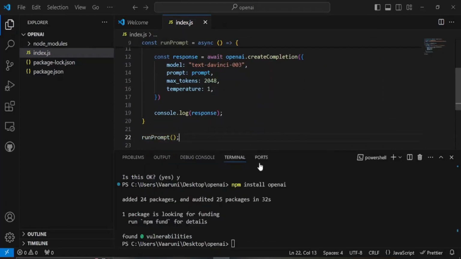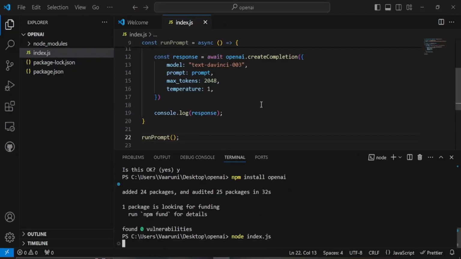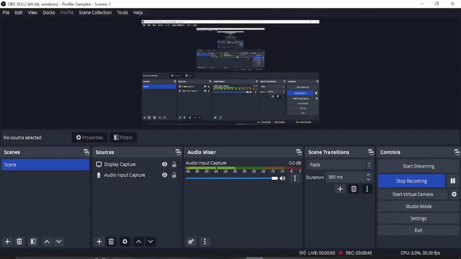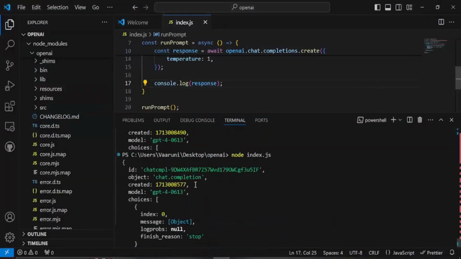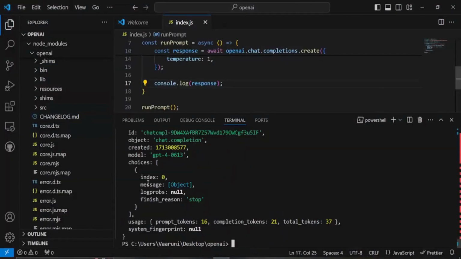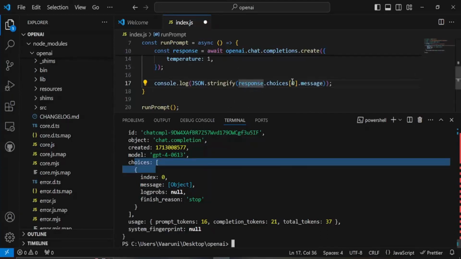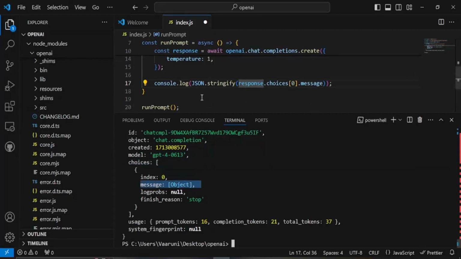So that's our code. We can just save it, and to run it we have to run the command node index.js. So the response we get is some kind of this. That means in the choices we have got a message, which is an object that would return us the response. So instead of printing the response, we are going to print this. From the response we go to choices, and in the 0th index of the choices, whatever the message is, we want to stringify it using the JSON.stringify function.